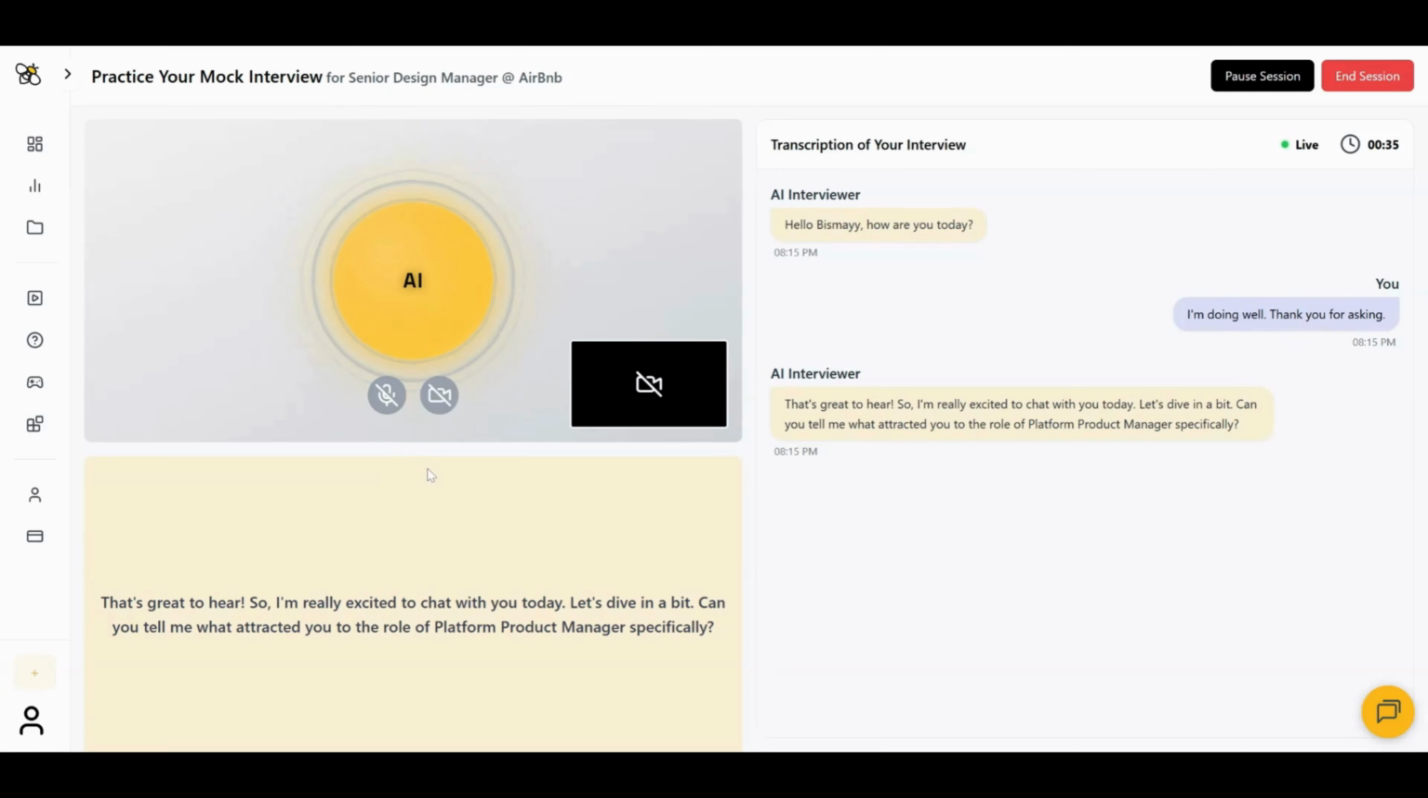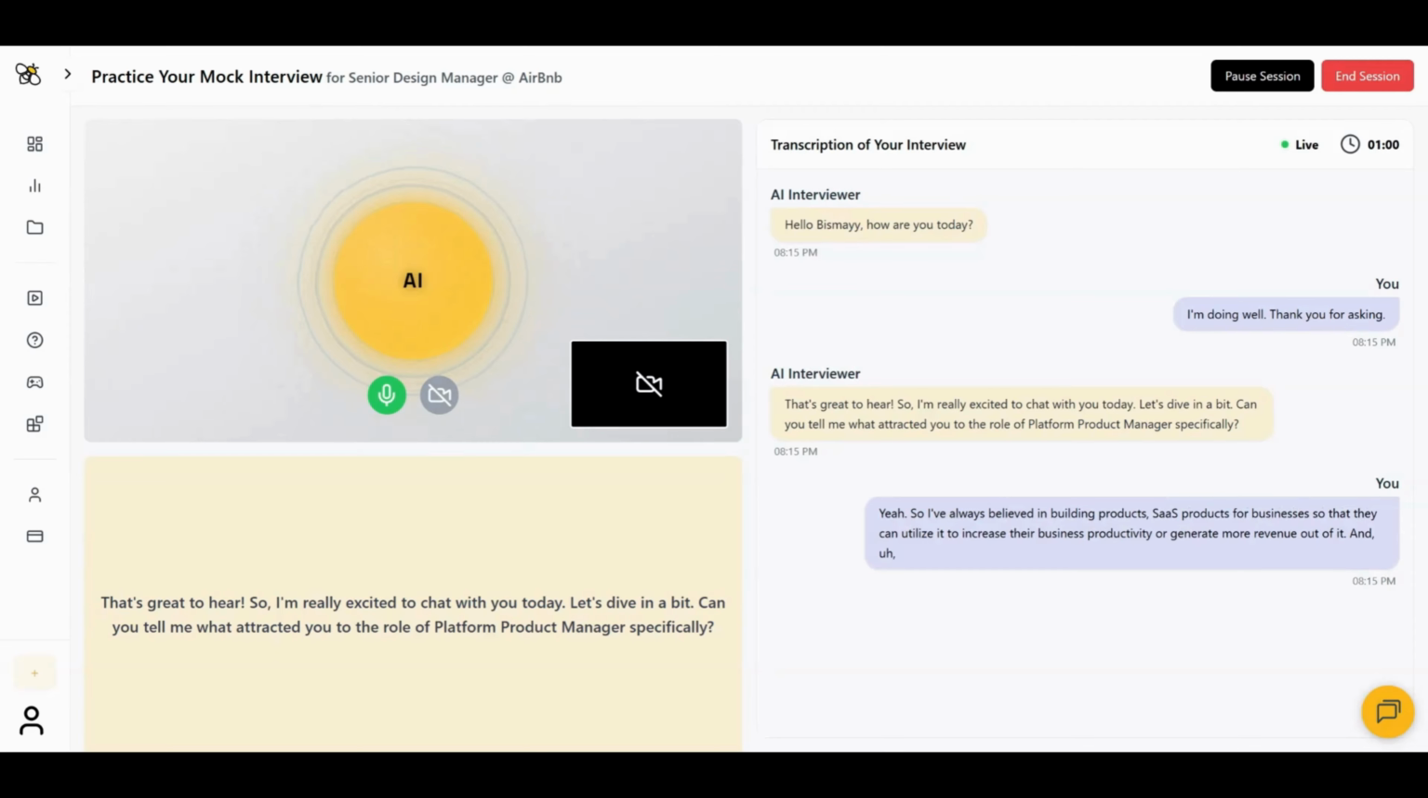So it takes a mention from my CV and it starts asking a question just like a human interviewer would do. Let me answer it. Yeah, so I always believed in building SaaS products for businesses so that they can utilize it to increase their business productivity or generate more revenue out of it. And that was my passion initially.